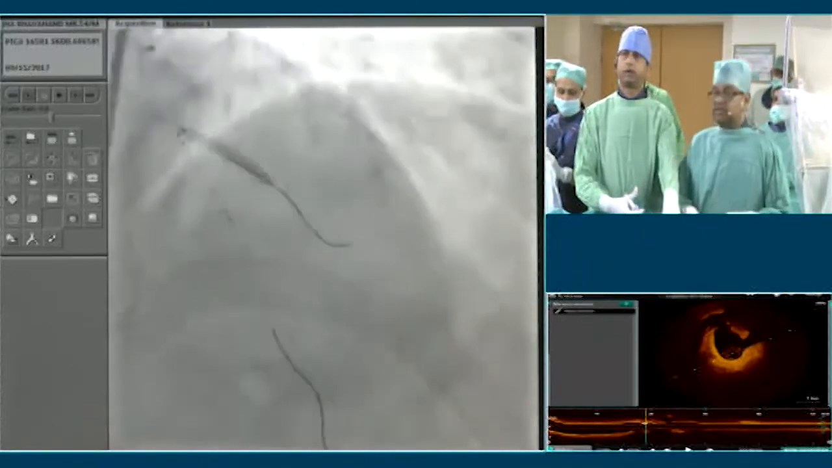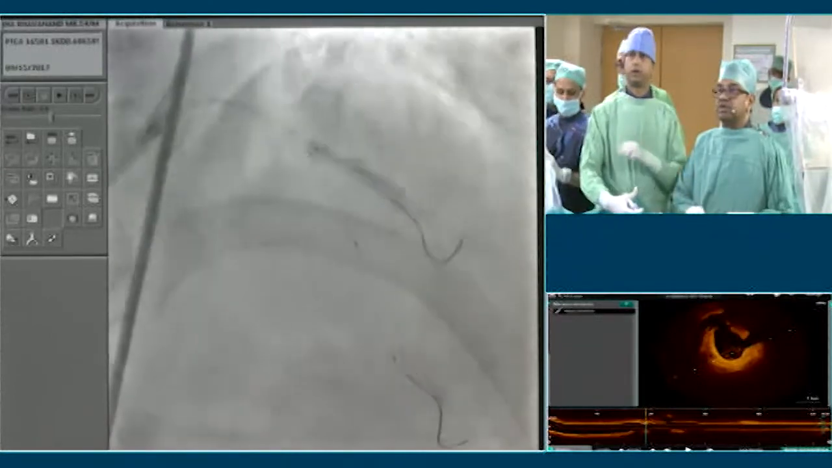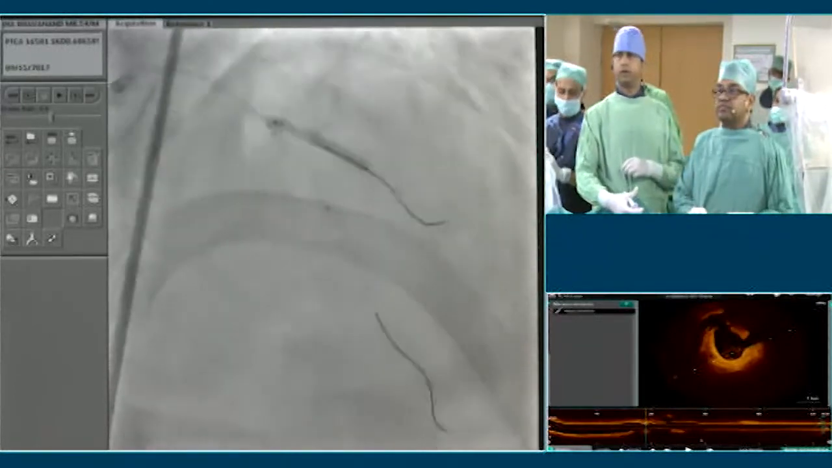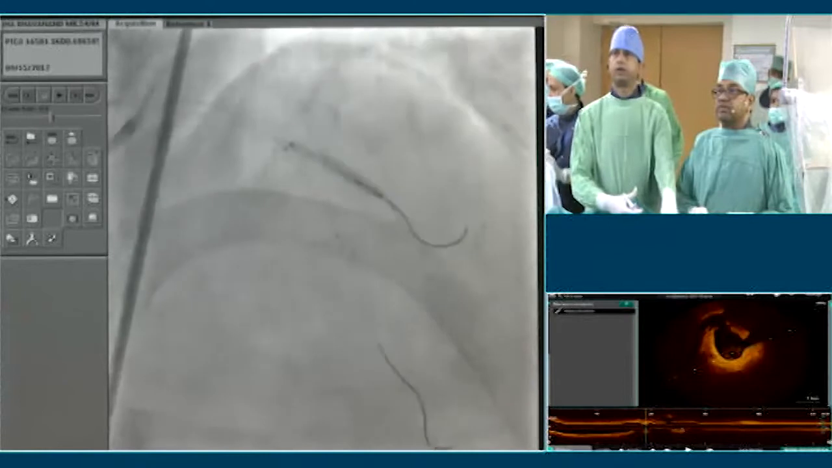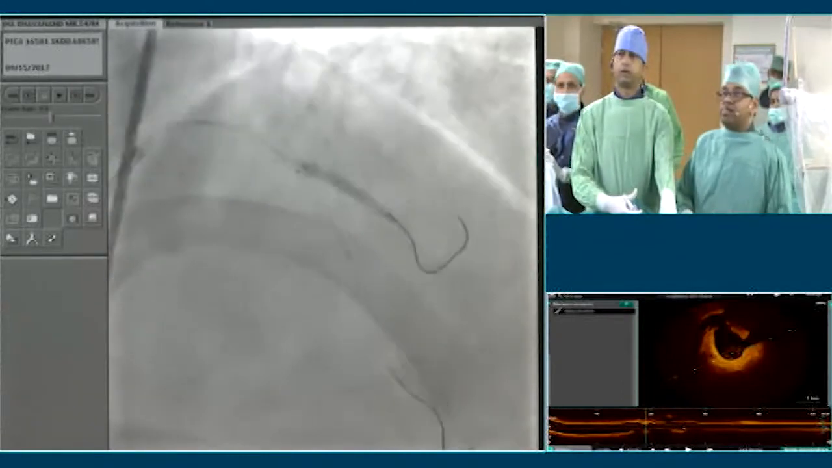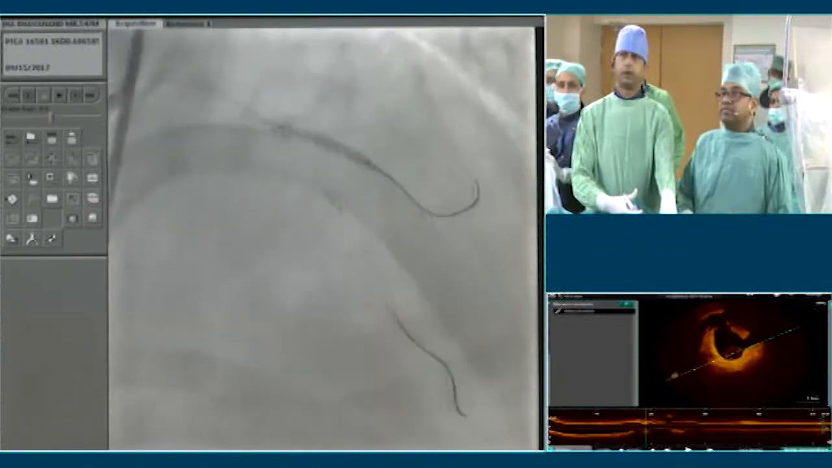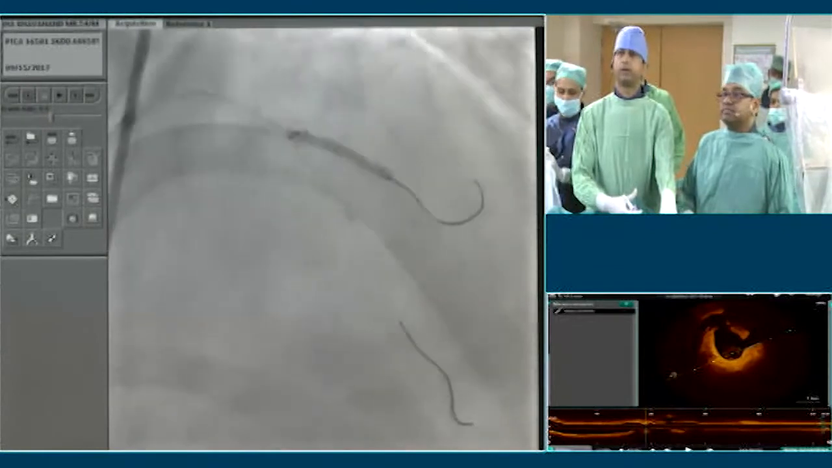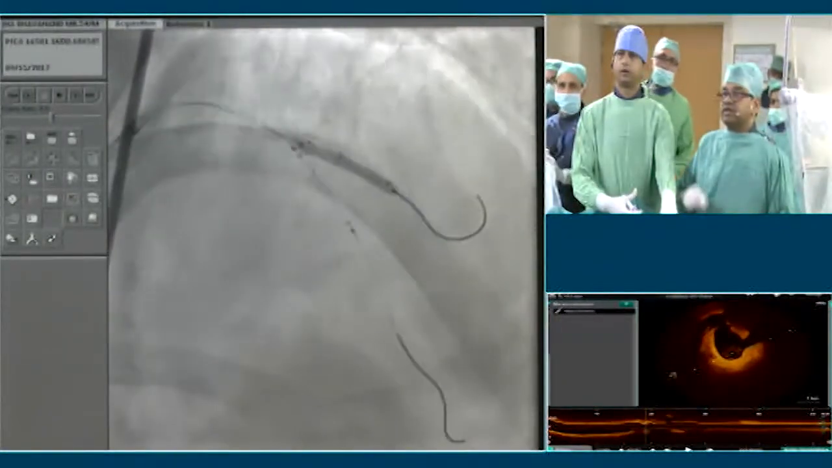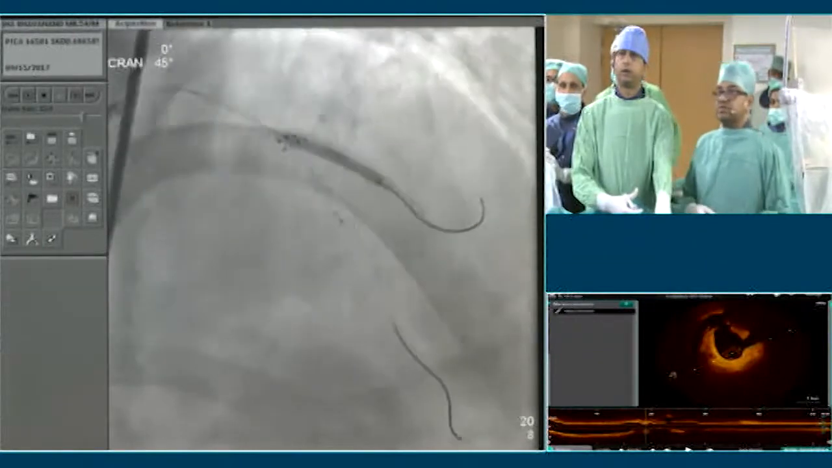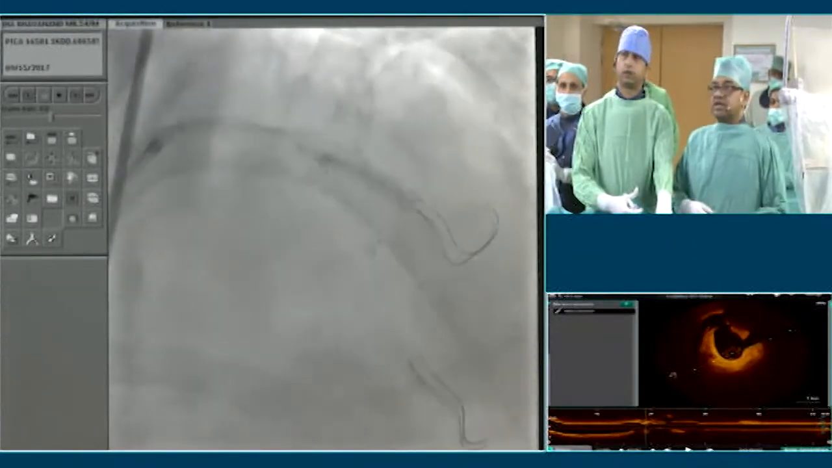Remember, diagonal is 3, so we'll go at nominal. I think the ostium also has opened up. There is no residual unexpanded portion.